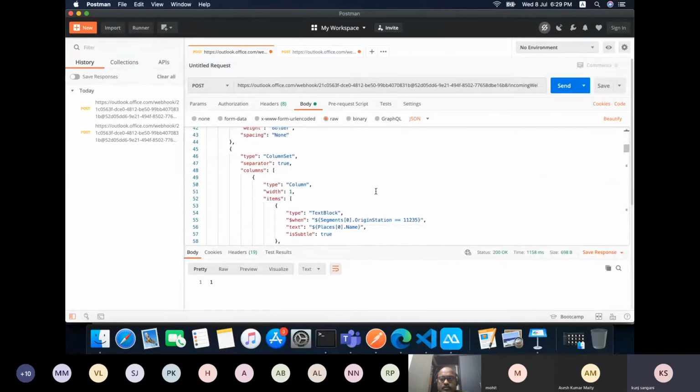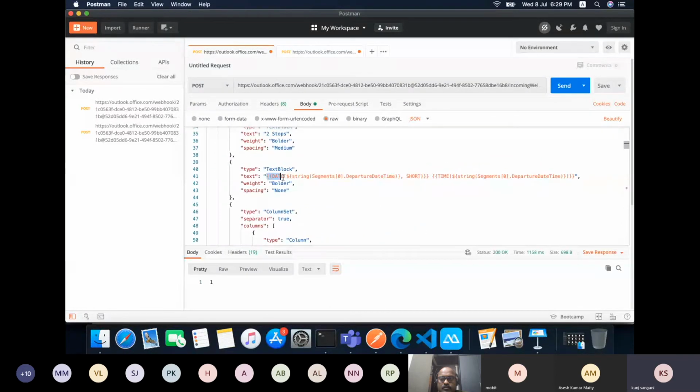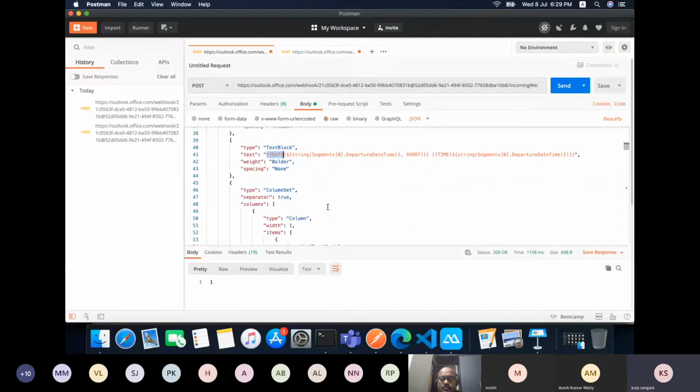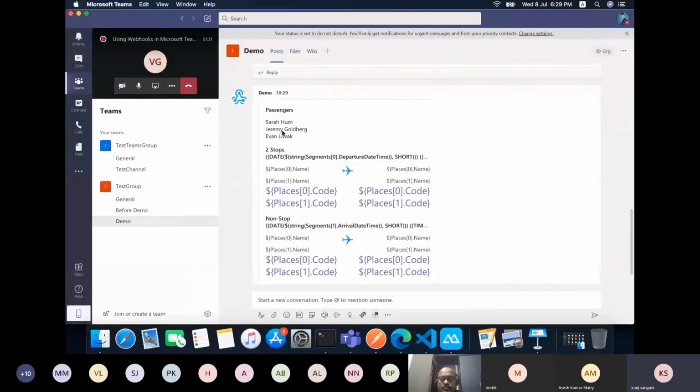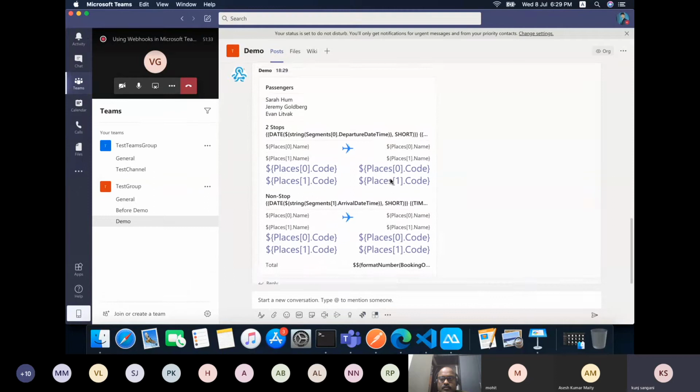Currently I have not updated the data because it would be in this format only. The text would be in this format. If I go to my Teams, see, now this is the adaptive card which we are seeing.